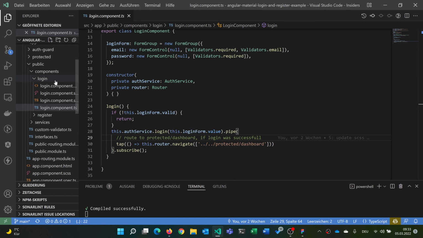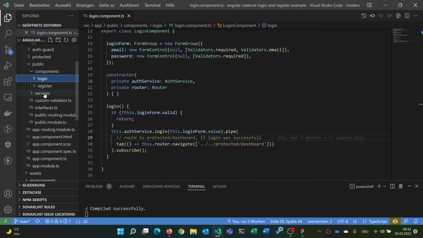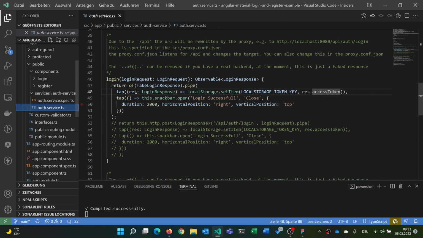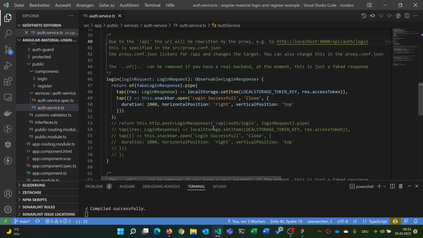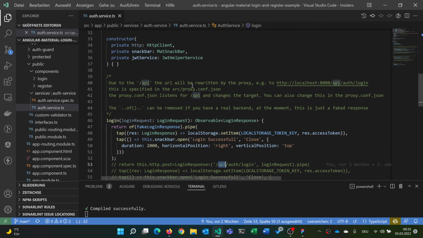So let's check first the authentication service, so the login. So here we have our login. Since we have /api here, the request would be rewritten by the proxy that we have set up to localhost:8080/api/login. So the same as here, but it would just replace the localhost, for example. This is specified in our proxy.conf.json.